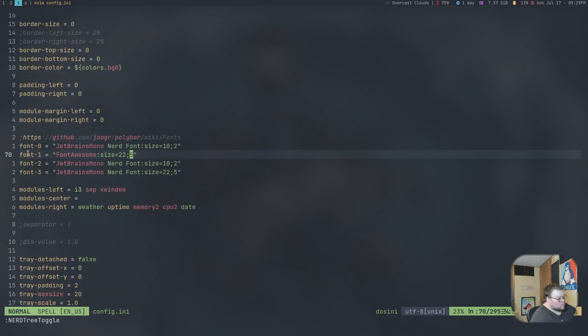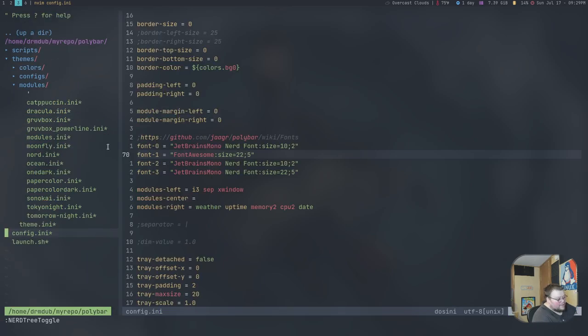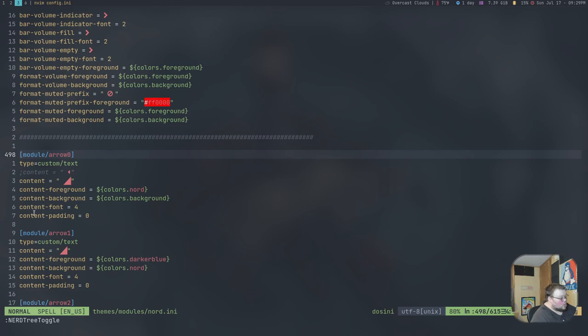And if you've ever wondered why you have multiple lines like this, you might not know that you can actually use these in spots wherever you want. So you have font-0, font-1, font-2, font-3, and then you've assigned fonts to them. If you have a situation where you want to use one of these specific fonts, you can do so by just calling content-font equals 4.